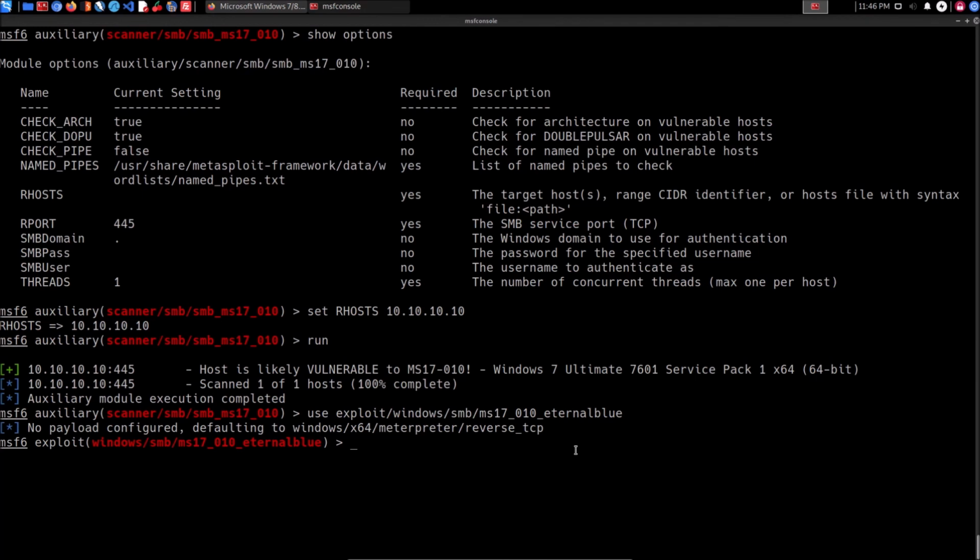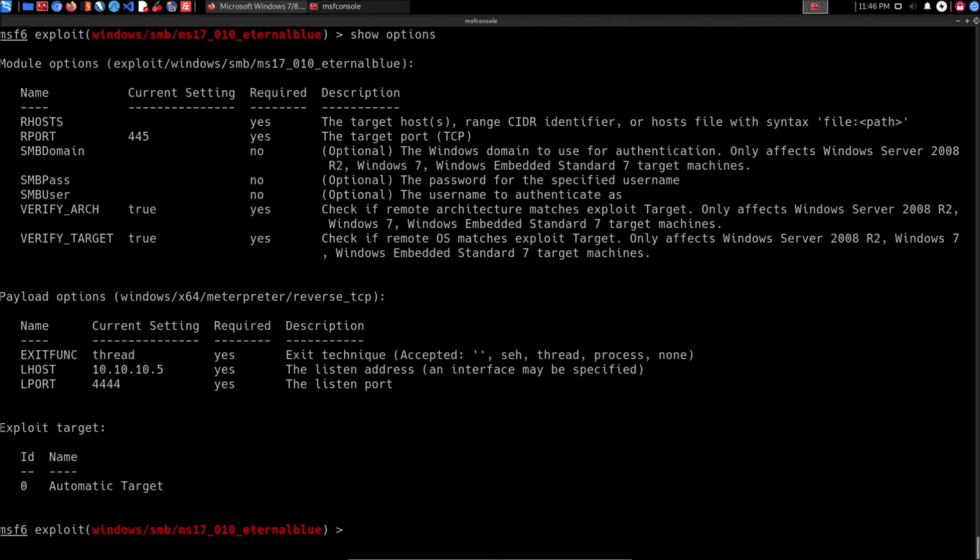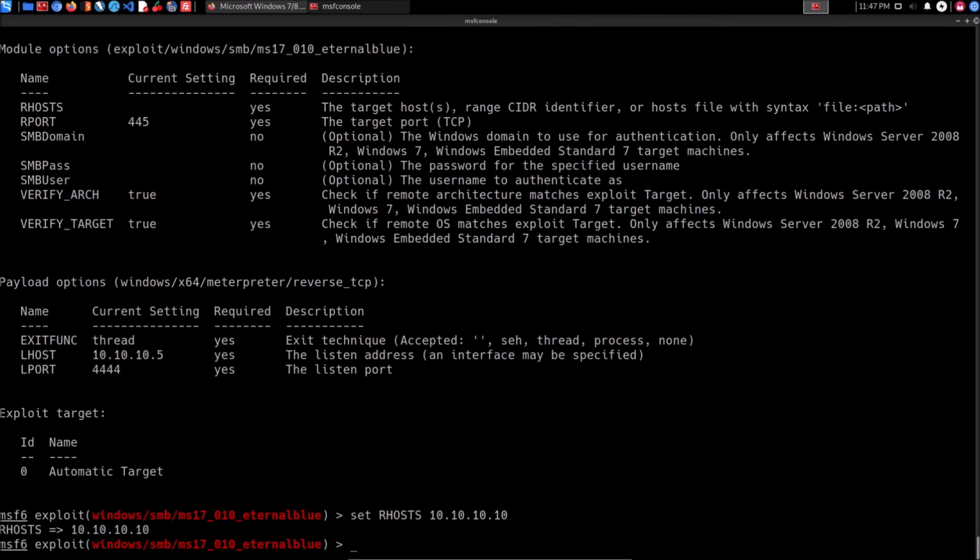So now that we know that, we can show the module options here. So show options. Again, what we need to do is set RHOSTS to the target IP address. So set RHOSTS to 10.10.10.10. And the RPORT is set correctly because SMB is by default configured on port 445 on the target. Once that is done, all we need to do is run.